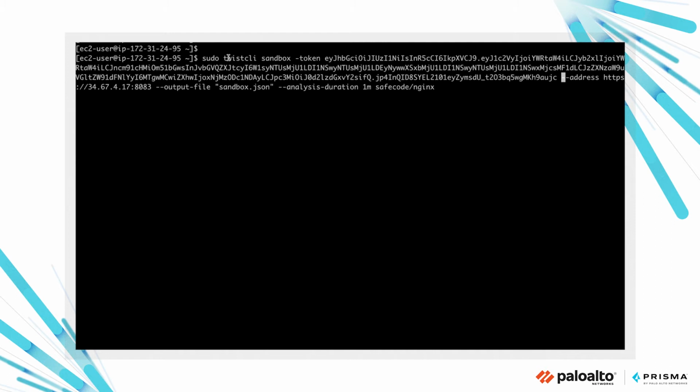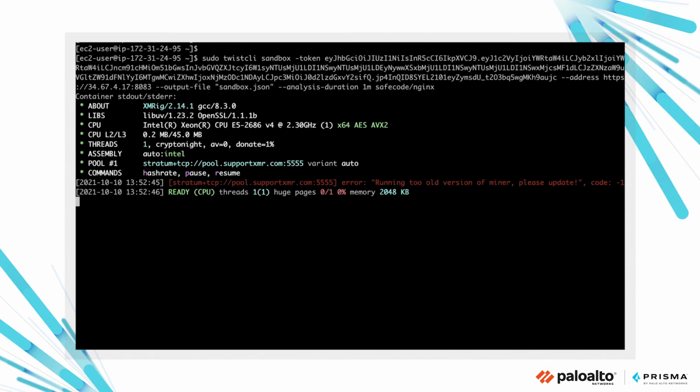Switching to my command line, I'm launching the Twist CLI command with the sandbox parameter, specifying which image I want to analyze and the analysis duration. I'm setting 1 minute in this case to speed things up. I'm developing a supposedly safe Nginx in this case. So let's imagine I've been provided with an Nginx image hosted on a safe code repository. Let me launch the command and let's see what the analysis output is.